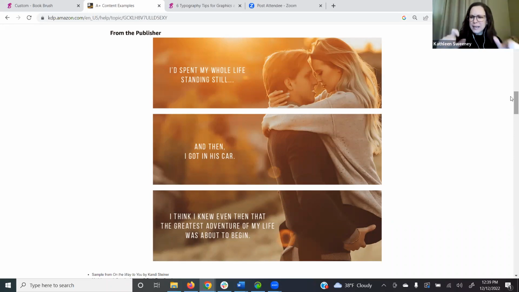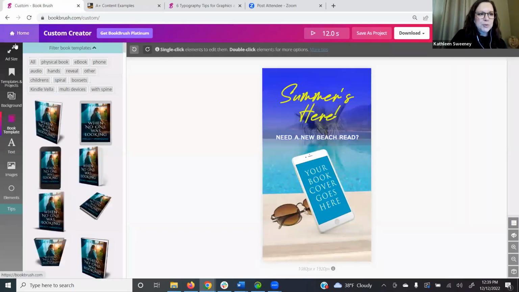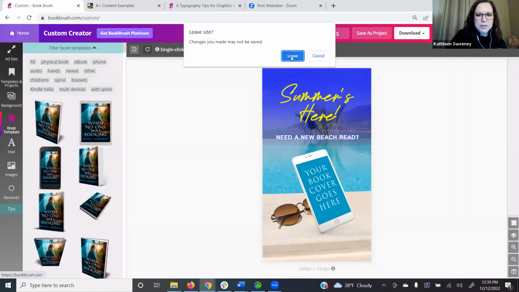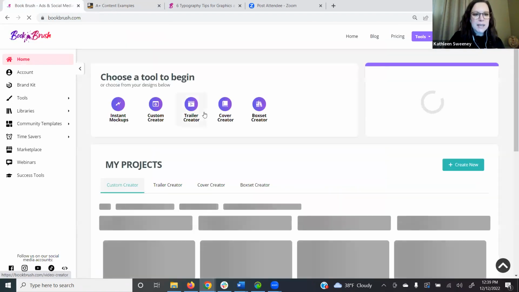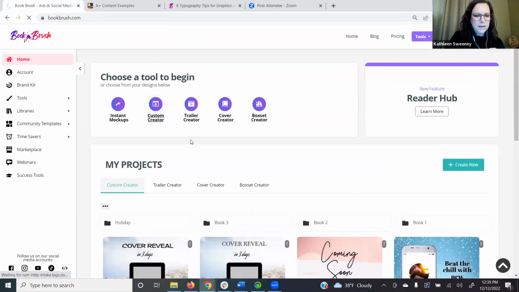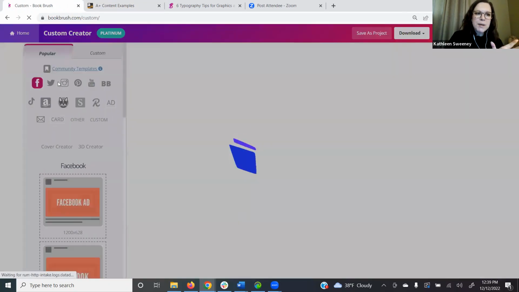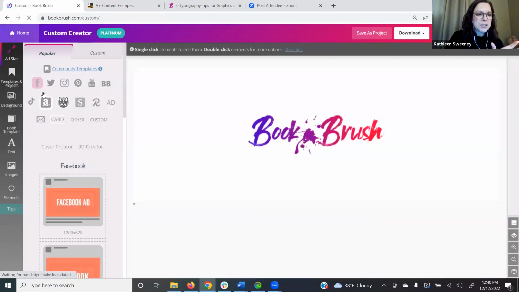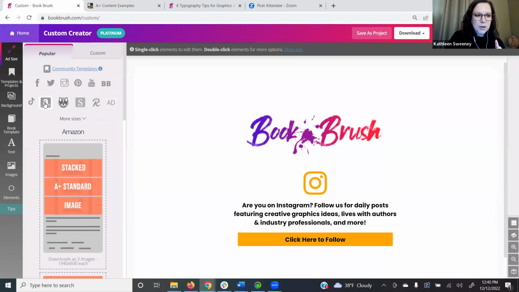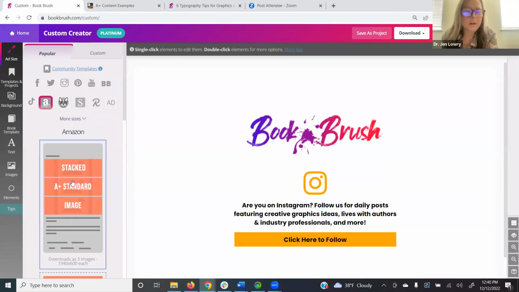How can I make 3 images like that stack up so nicely? So at BookBrush, we aim to please. So let me just refresh this here and I'll show you how you can easily do this. We click on the custom creator, and this would be if you want to do from scratch. Click on the Amazon logo here. Look at there, y'all.